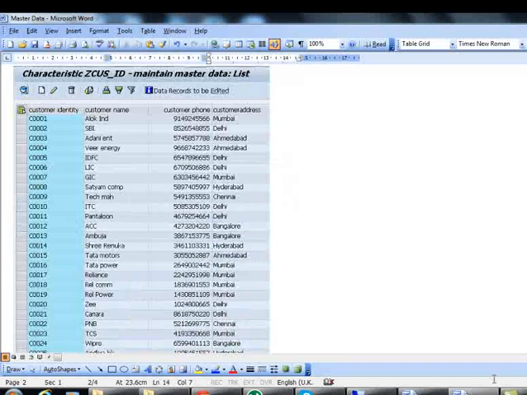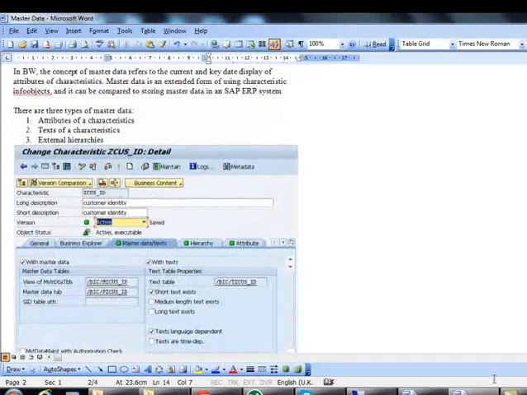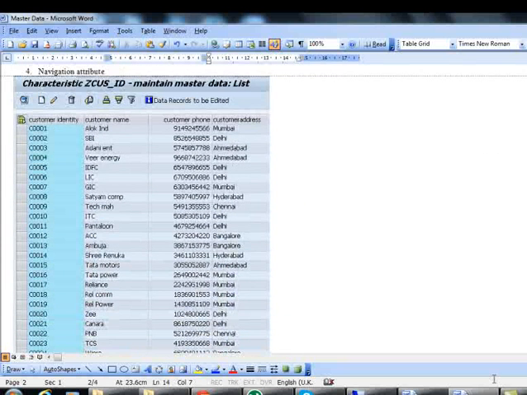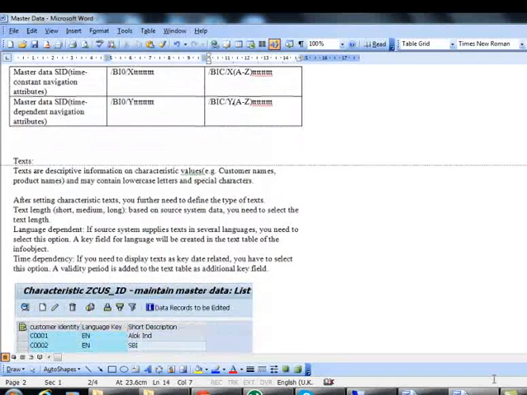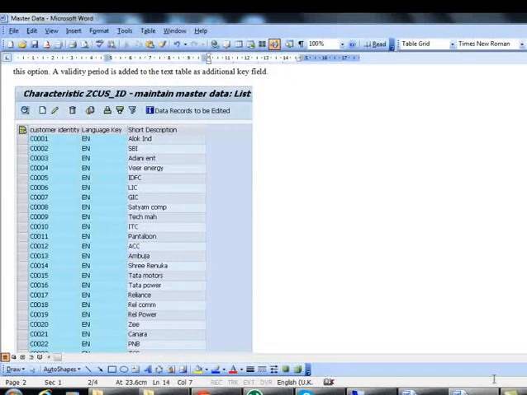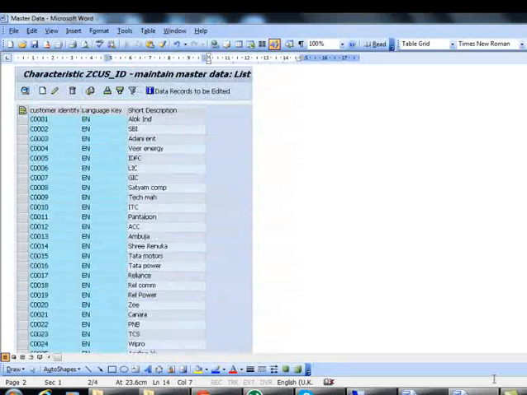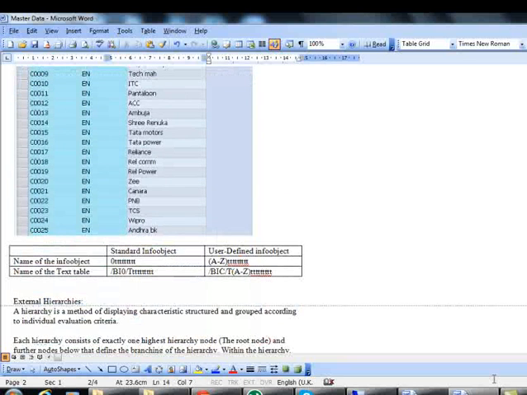So you can see the results here for a clear picture. For the attributes, you have the result here with attributes like name and phone and address. For the text, you will have a result like this. The system will generate a language key and the short description. By default, we have seen these two checked in this screen, with text and language dependent, short and language dependent. So these two fields will be created and it will be loaded like this.